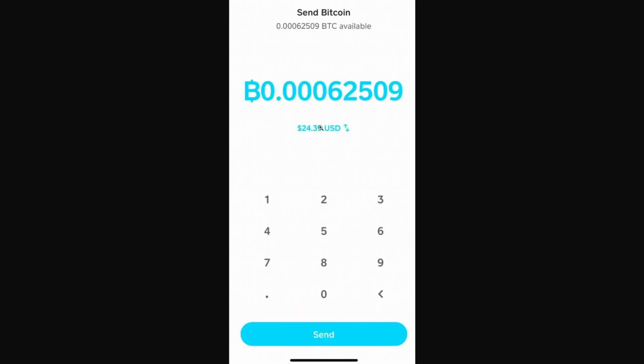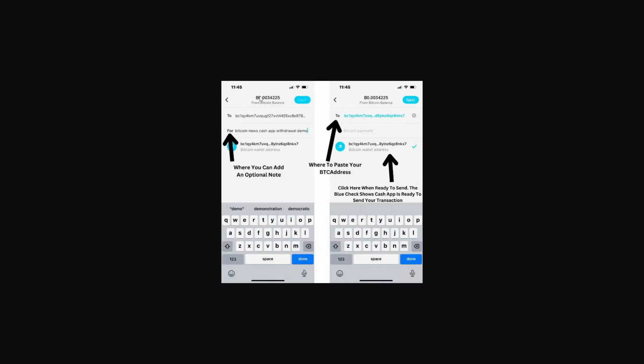Then you need to select the amount of Bitcoin you are sending from Cash App to Bovada and you need to enter the Bitcoin address we just copied from Bovada. Then click the next button in the top right. Finalize the transaction and you will send your Bitcoin to your Bovada account. That's all I want to show you.